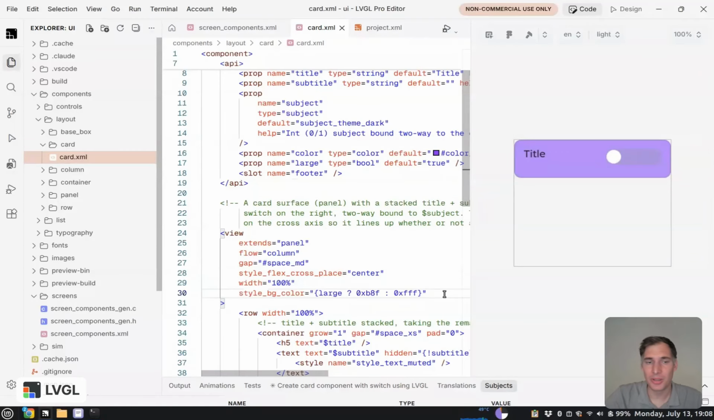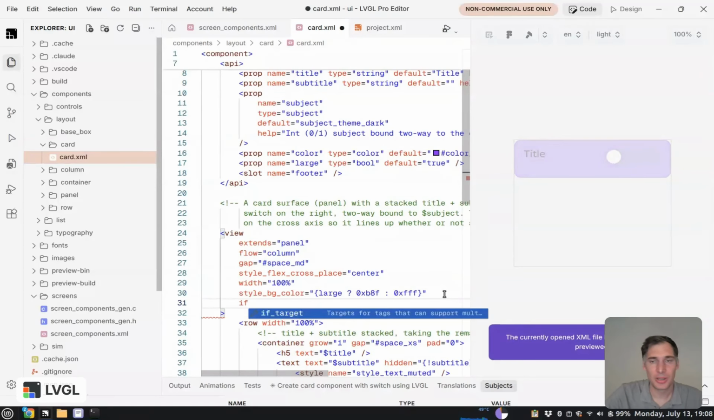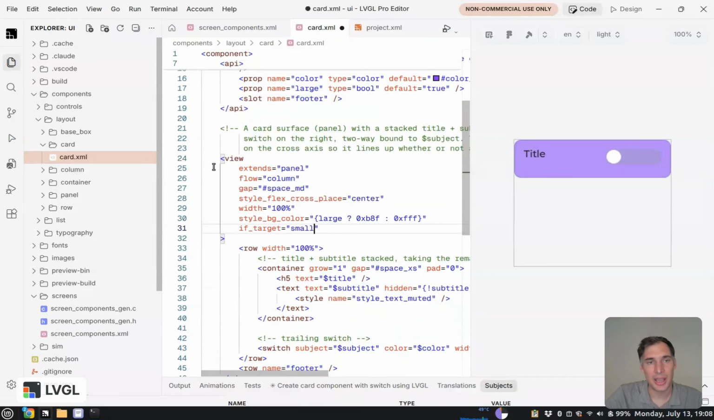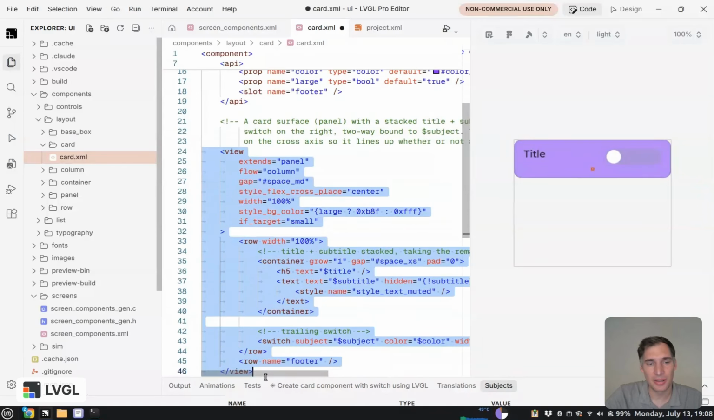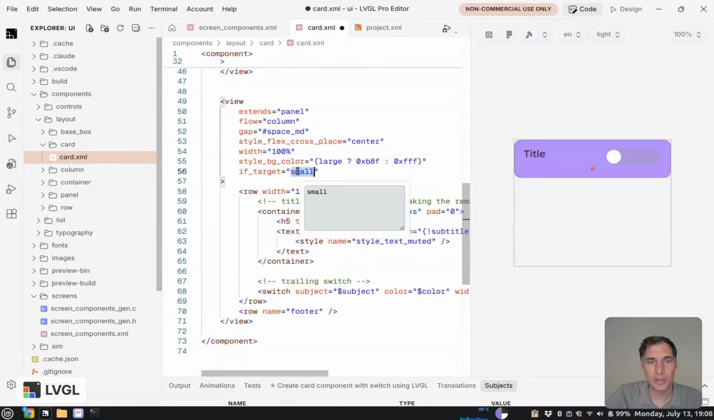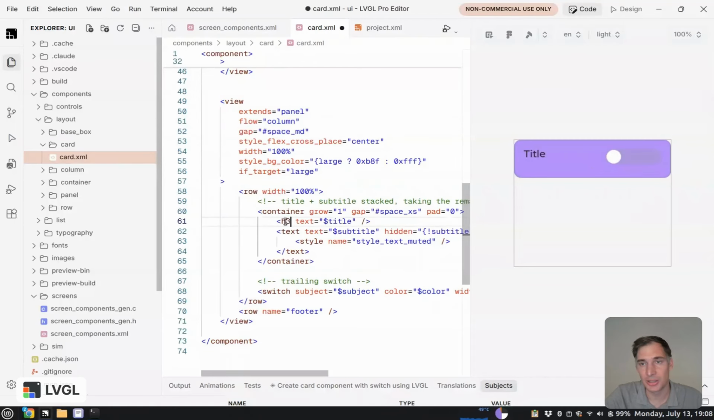I want to have this view if the selected target is small. And I copy paste this. Because I want a similar view if the target is large. But let's change a few things. On large, I want to have a larger title.